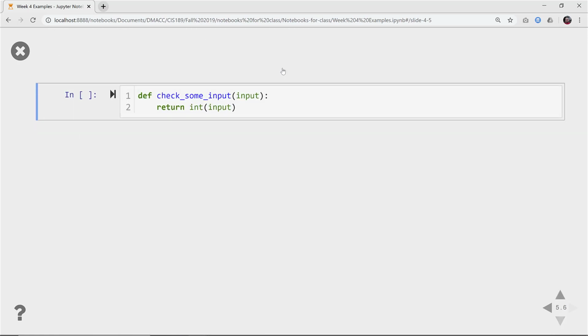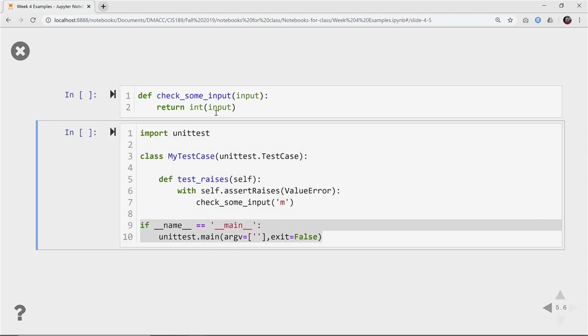So here's just a very simple function. It takes an input and attempts to return an integer of that input. So if somebody ran this function and the input was a string, it's going to attempt to return the integer of that string, and it can't because you can't convert a string into an integer, so it's going to raise an exception. That's all that function does. It either returns a number or raises an exception. And I want to test that.